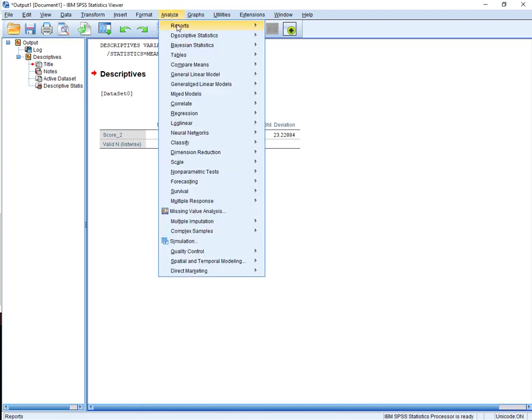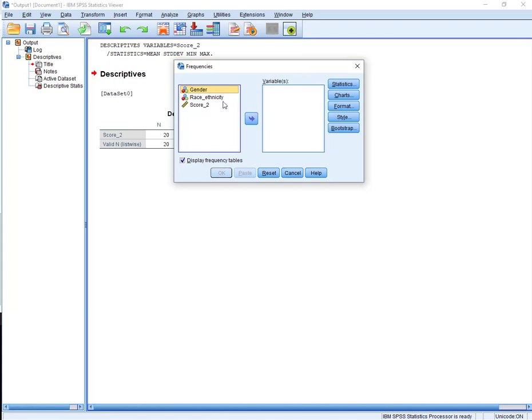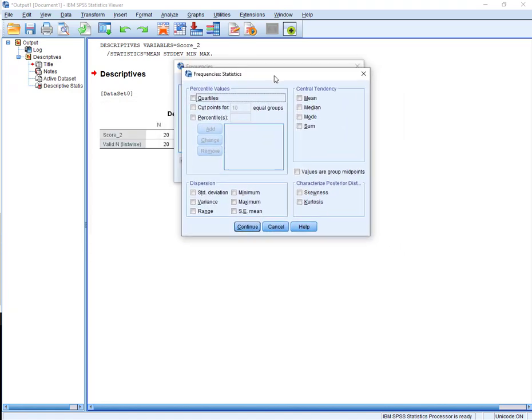Okay, the way we do that is we go to Analyze, Descriptives, and then Frequencies. I still keep my score, bring it over. I can also find over here, I could do the mean, the minimum, the maximum, and the standard deviation. So I could have done descriptives from this output page, or this dialog box as well. So I'll go ahead and check those just to show you how it looks in this dialog box.